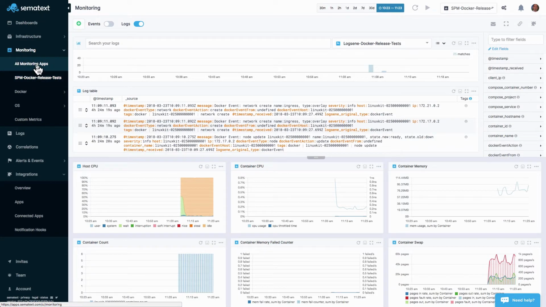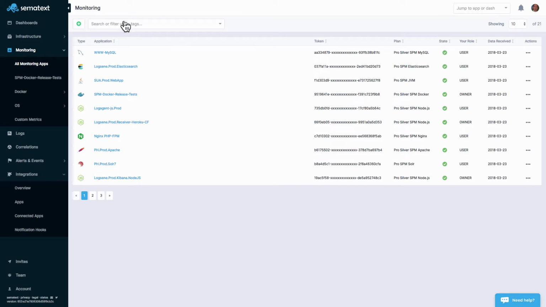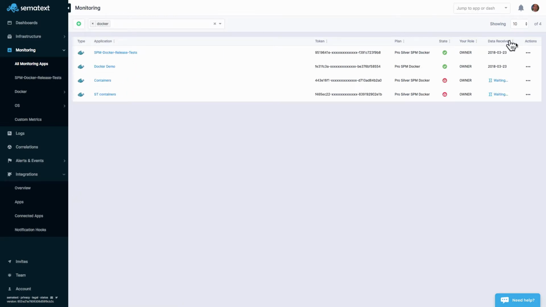Finally, let's have a quick look at various things you can do with your apps. You can search for and filter your apps just by entering their name or type. In App Settings, you see all app details and can set the plan. The freedom to have a different plan for each app gives you very fine control over your costs. Alert Rules show and let you manage all alert rules for an app. Connect App lets you connect monitoring and logging apps to correlate metrics and logs.